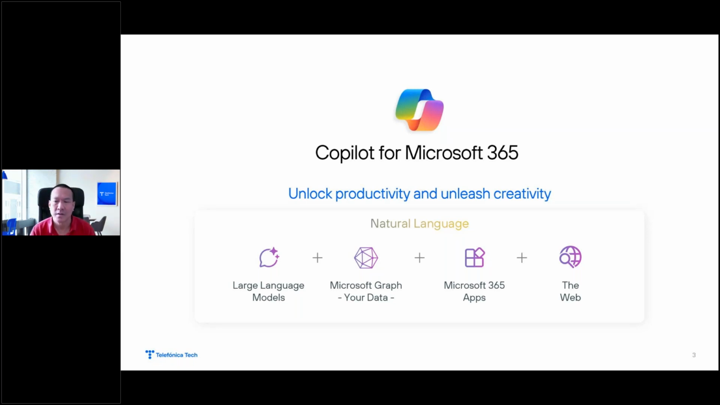There are other Copilots, but we're going to concentrate on Microsoft 365. The other Copilots are Copilot for Security, Copilot for Sales, and there are a number of other ones, but there's also one called Copilot Studio, which is included as part of Copilot for Microsoft 365.